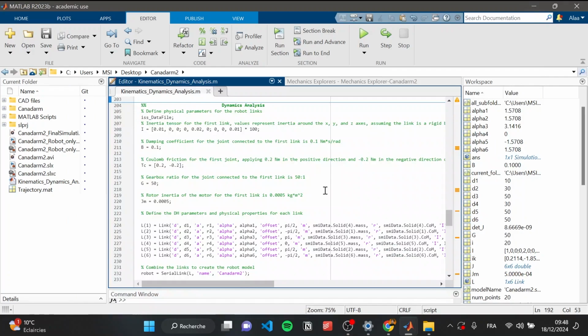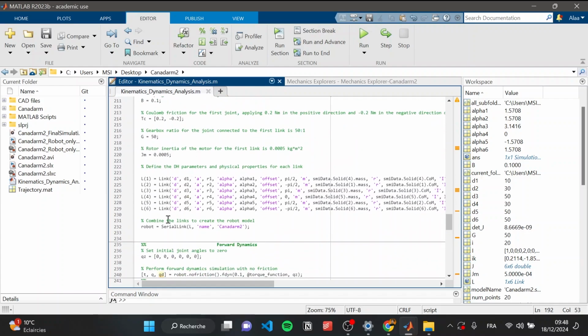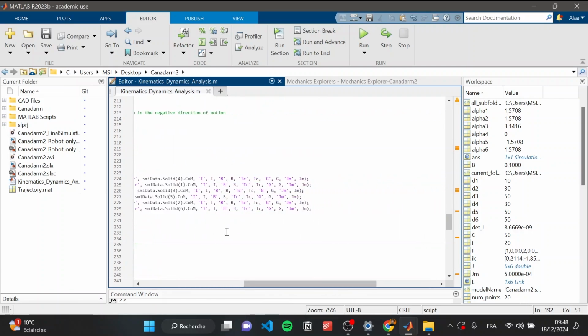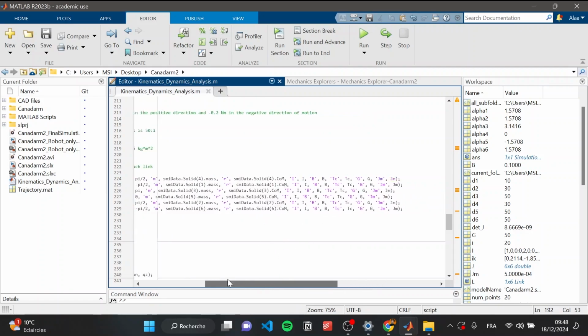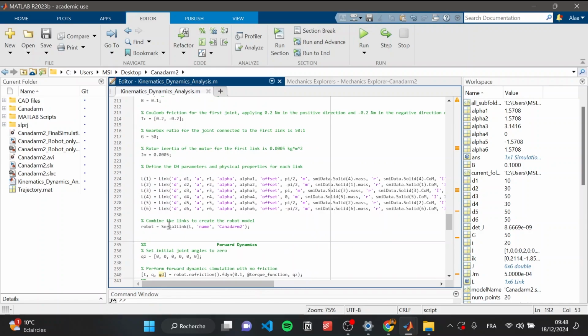What we can do also is to perform the dynamics analysis, but before doing that we need to define the different dynamics parameters of the different joints, such as the inertia tensor, the damping coefficients, the Coulomb friction, and the rotor inertia. After defining again the different links, using all the time the kinematics parameters but adding to that the dynamics parameters, we will create again the robotic arm using the same SerialLink command to have now a robot defined not only by the kinematics parameters but the dynamics parameters as well.